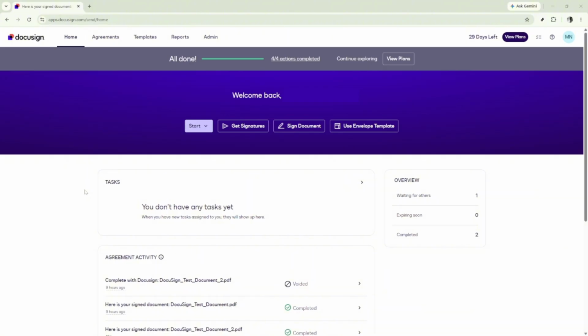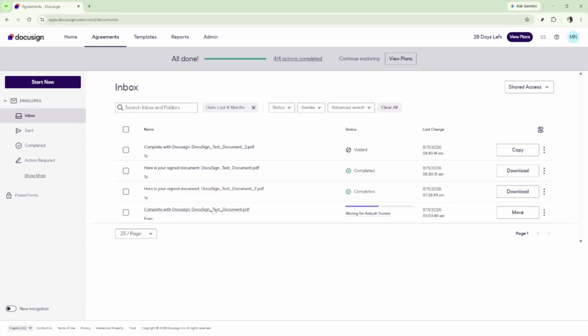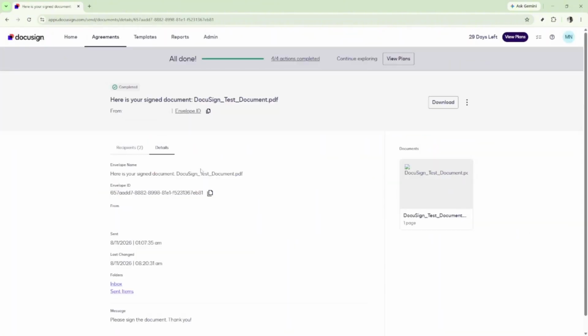To get started, open DocuSign and go to your main home screen. From there, look for the Agreements section and click on it. This is where you'll find the documents and envelopes associated with your account. Once you're in Agreements, choose the document you want to check. Make sure you open the correct one, especially if you're working with several files that may have similar names. Taking a moment here can help avoid confusion later.